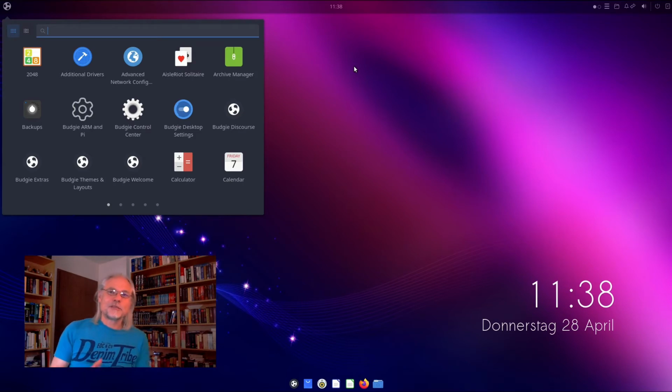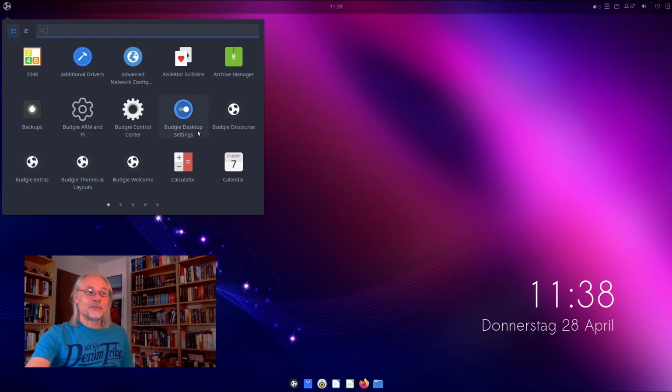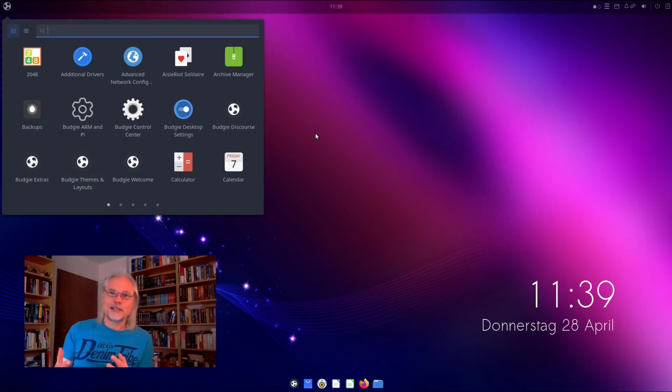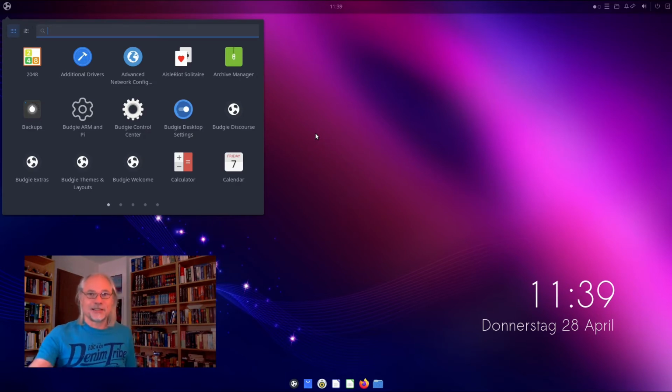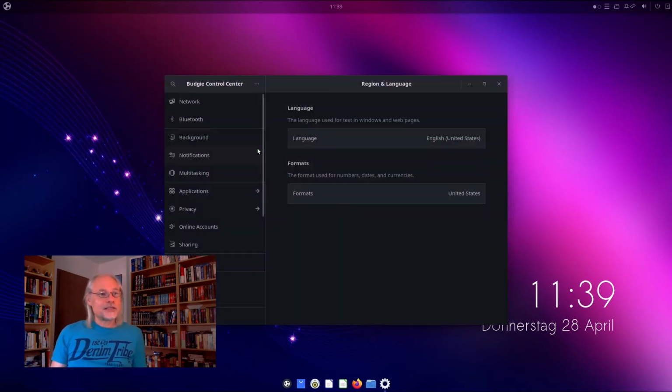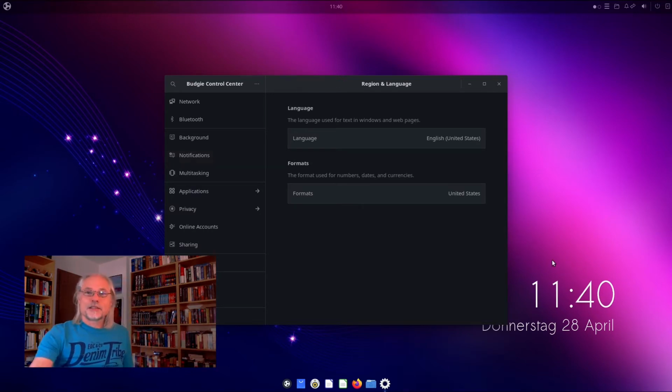Well, this might be a little bit confusing because here you have the Budgie Control Center, you have the Budgie desktop settings, you have the Budgie Extras, and you have Budgie themes and layouts. Why is there not one place where you can have all the settings? But I'll show you why this is. Because if we open the Budgie Control Center, you see that this is the same as the GNOME Settings Center, and this is because Budgie is based and built upon GNOME. So here you can do all the things you can do in GNOME.